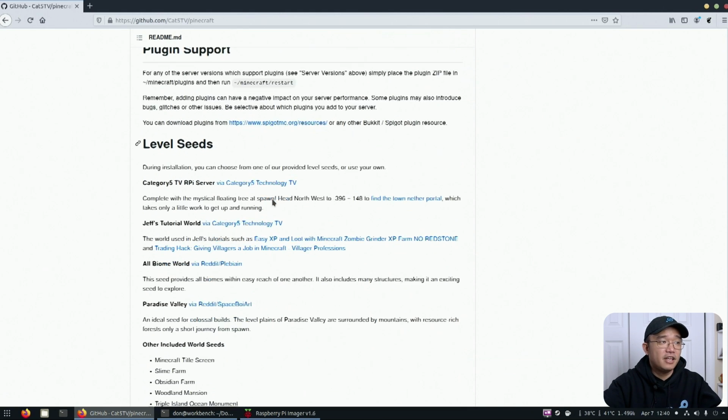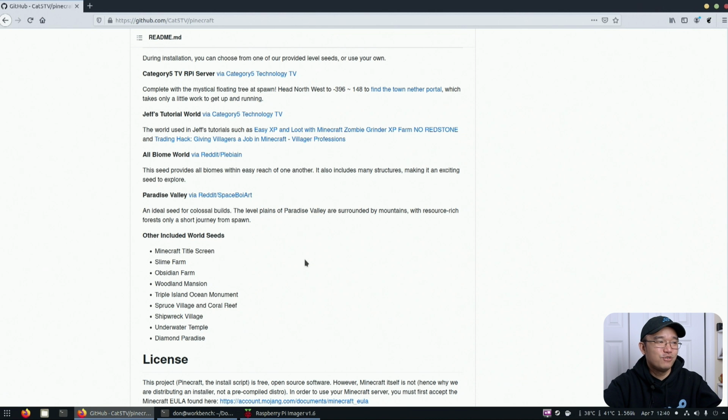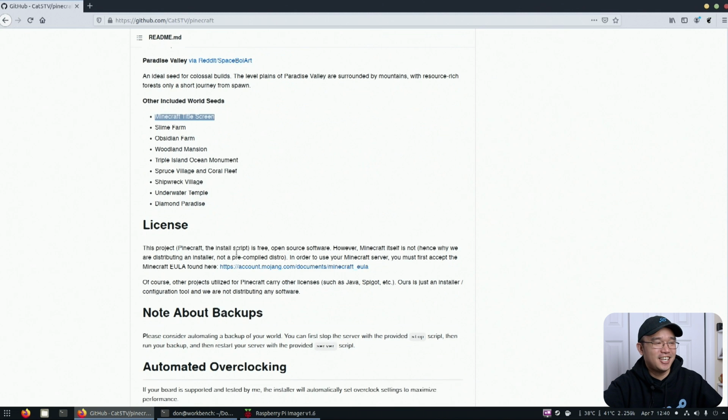And he did have level seeds in there. One of the things I did request for is the Minecraft title screen. So he asked me, "Hey, what do you want in there?" I was like, "Hey, can you throw in the Minecraft title screen world seed in there?" And yeah, I'll check it out in a bit.